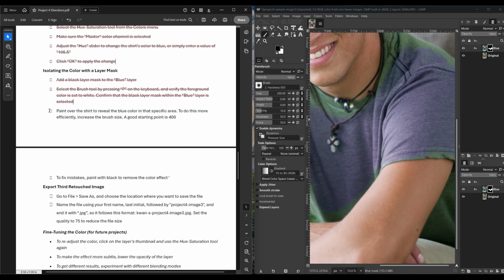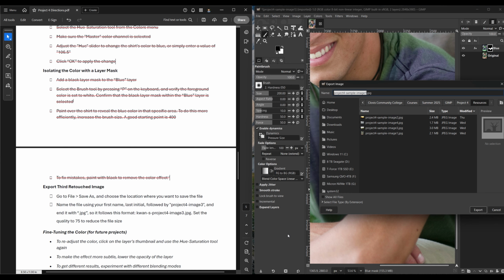Once you finish converting the shirt to as much blue as you can, once again, go to File, Save As. Actually, I noticed it's been calling it Save As. It should be Export As, so I'll definitely update that. So it's Control E, I believe. Yep, so it's Control E on your keyboard.